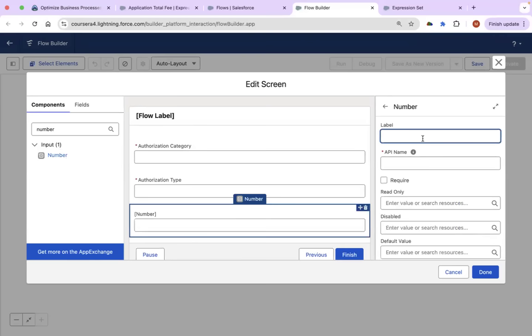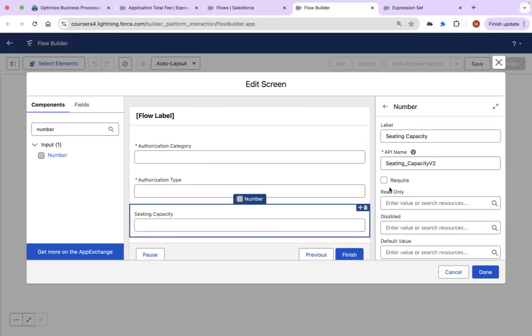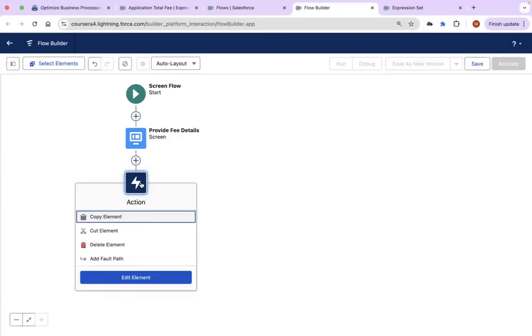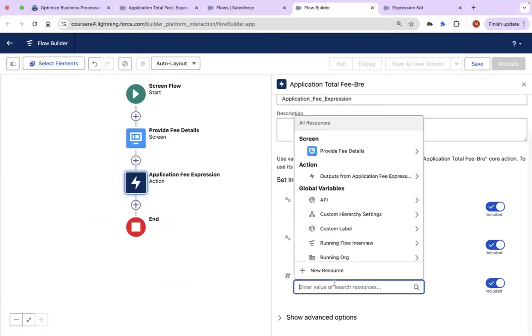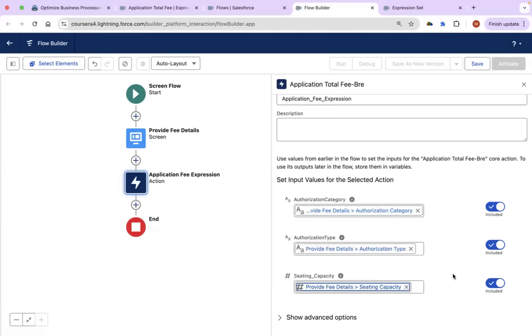Okay, so let's call it seating capacity. Let's call it version 2. Save it as a required field. Click on done. Go back to expression set. Provide fee details, and seating capacity is now available because now it's a number field. Now here we'll provide the values to whatever value the expression set requires.